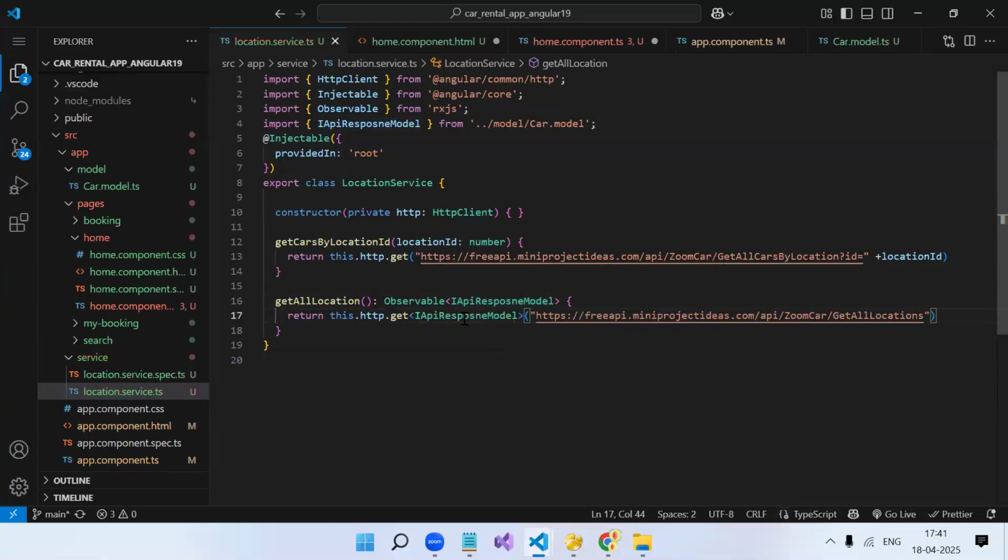If you are going with plain JavaScript, you don't have to do it. But when you implement class and interface, everywhere you have to properly provide the data type. I mean, what type of data you are going to send, what type of data you are going to store in a variable, everything needs to be strongly typed. Okay, so this is now your actual working API call function.